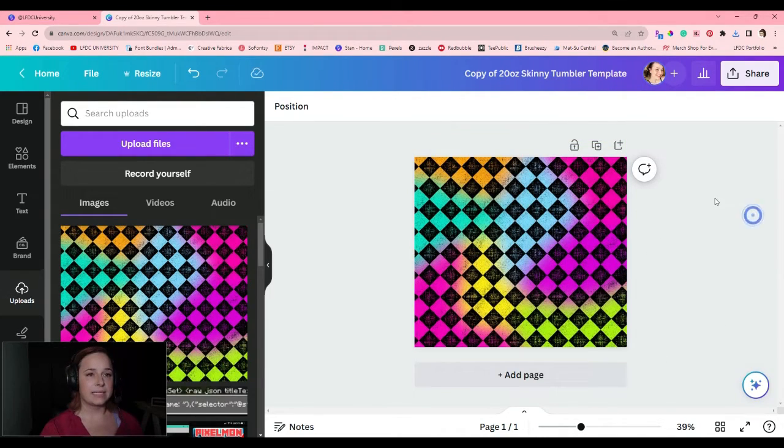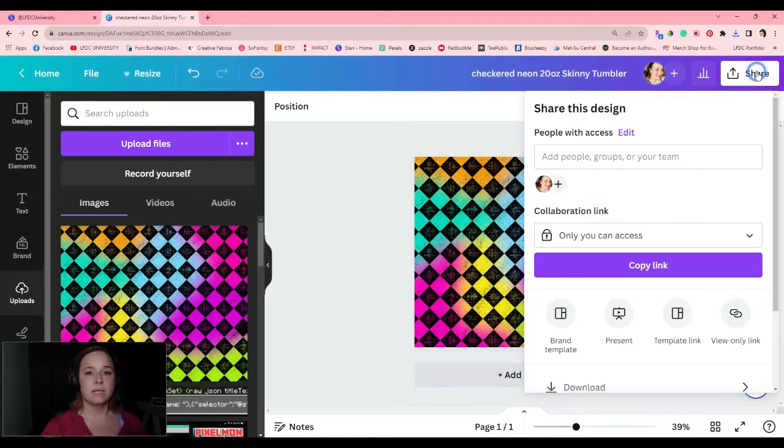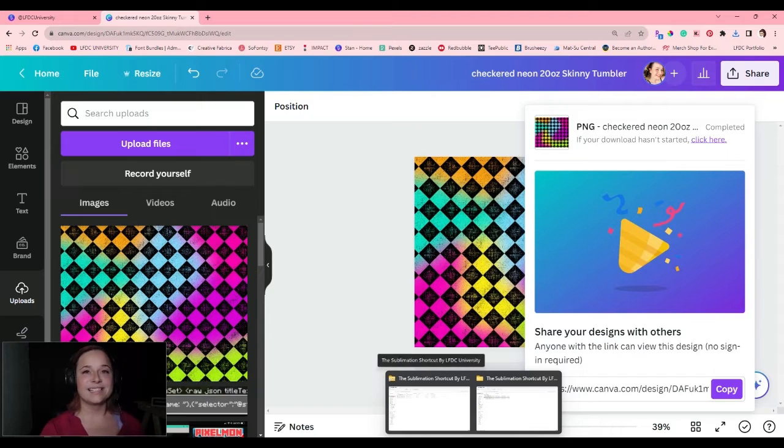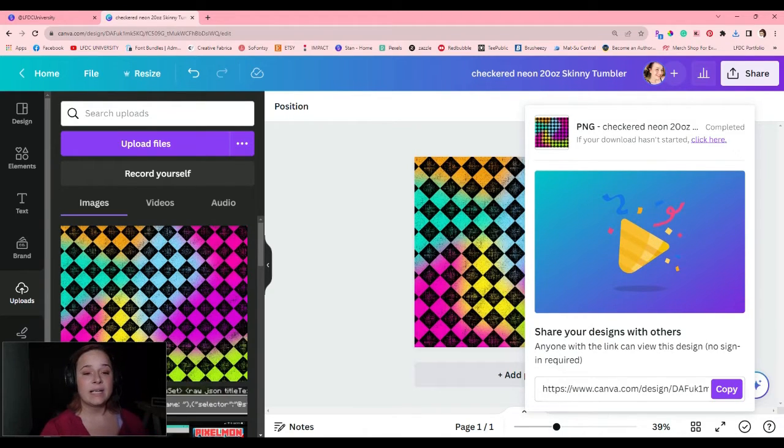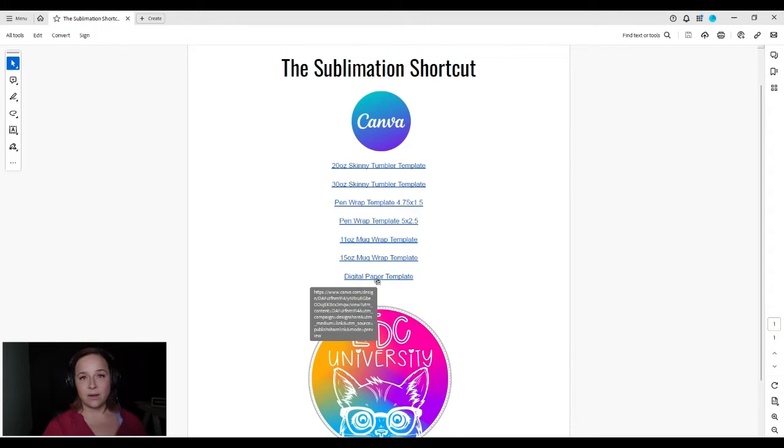Okay, and then maybe that's how I want that to go. So I am just going to take out the word template here, and I am going to delete that. And again, checkered neon 20-ounce skinny tumbler, and I'm going to save that. And I always save those as PNGs as well. Okay, so now we have those 3 done. So keep in mind, this is exactly how you would go through and do each and every one of these.